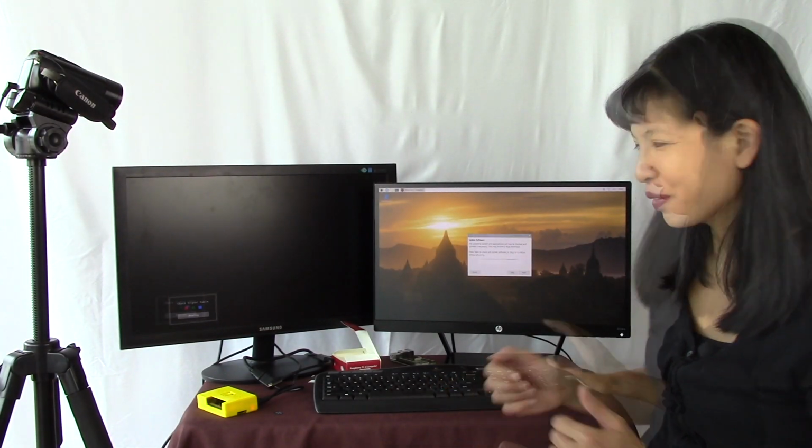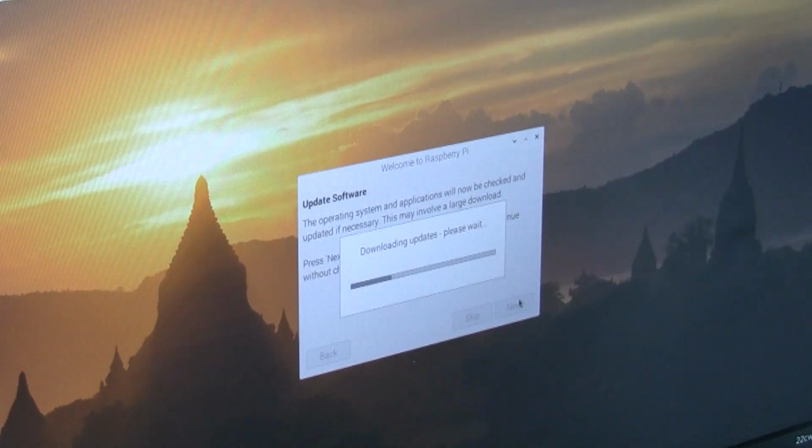Now I'm searching for the Wi-Fi network and I'll set up the Wi-Fi and I'll type in my password. Now I'm ready to update the software and it's gonna check for updates. Now this is going to take a while to complete. I'd recommend just setting it aside and coming back and checking on it.